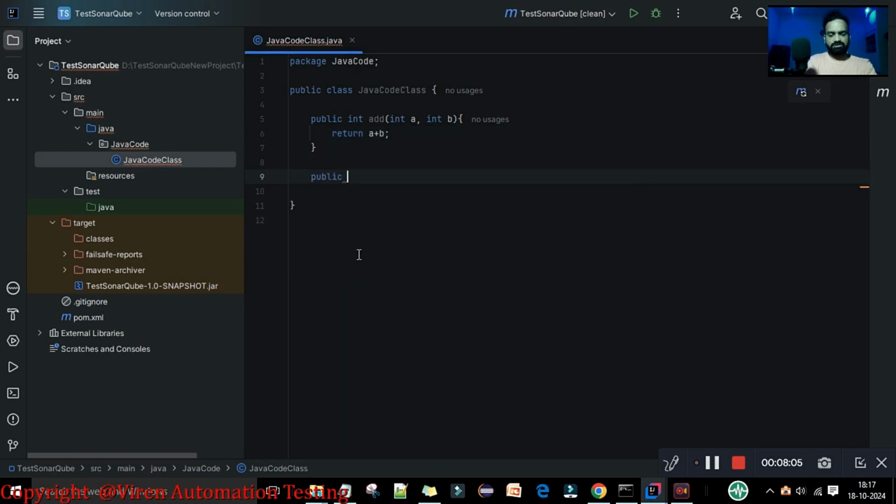Let's say I'm writing another function which will multiply. So I'm passing two variables, int a, int b, and I'm going to return a multiply b. So these are the two methods I have written here. Now I want to test whether this code is working perfectly or not. For that I will go to my test folder, and in the test folder I will write the JUnit test cases.